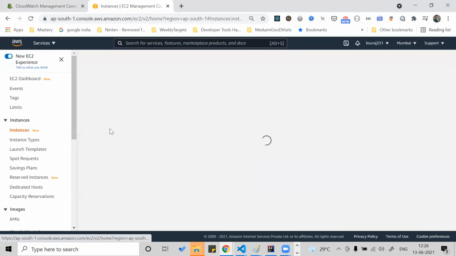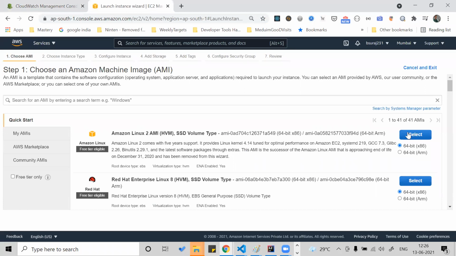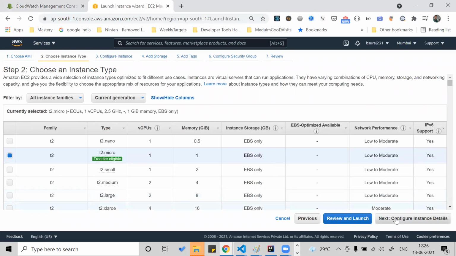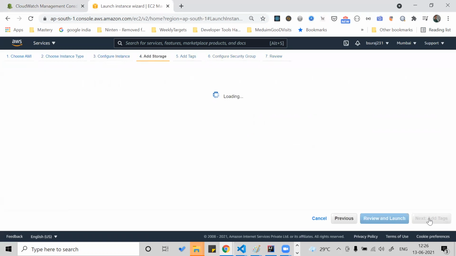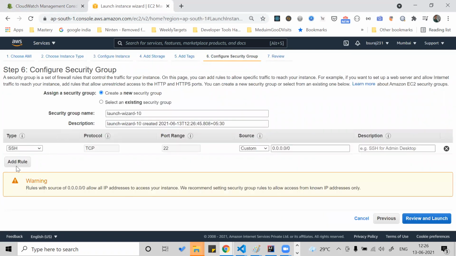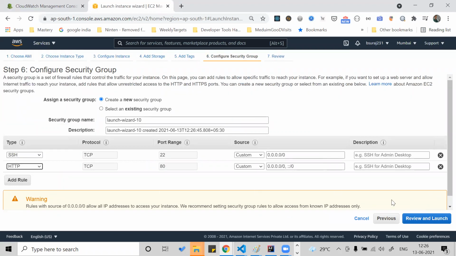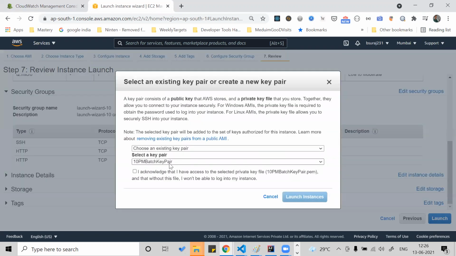Current running instance, I have 0. Launch the instance. I will select the free tier. Configure. We don't have anything as a subnet. Okay, fine. VPC, storage, fine. Tag is fine. Security group. Okay, we'll add it. We won't be accessing the server, but still review and launch.